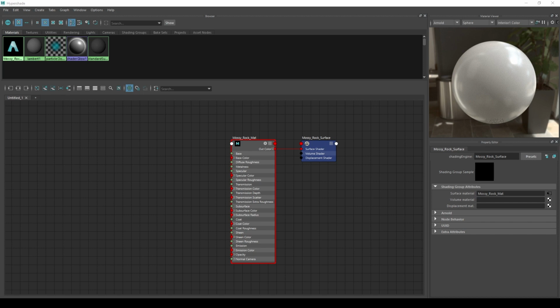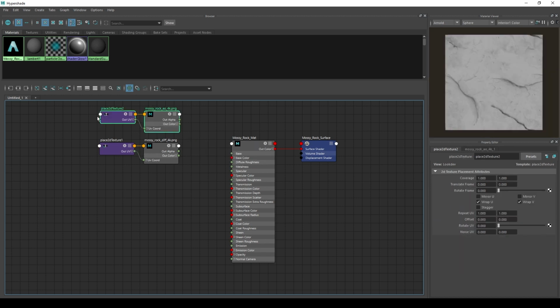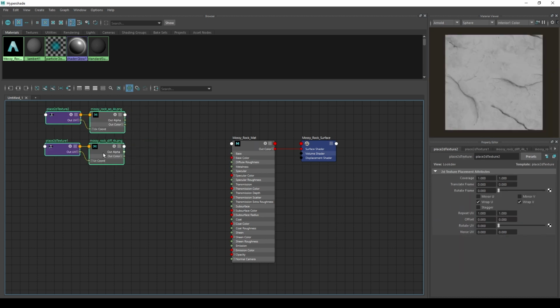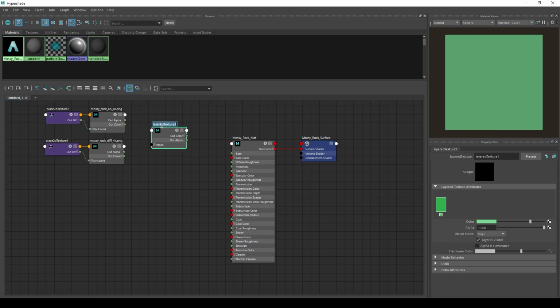So now let's start dragging in some files, shall we? The first two I'm going to drag in are our diffuse and our ambient occlusion. See, there is the ambient occlusion, there is the diffuse. Move this guy up a tad, and then we need to layer those on top of each other. So we're going to be using a layered texture. We can just call this diffuse mix, because we're going to be mixing these two texture files together.